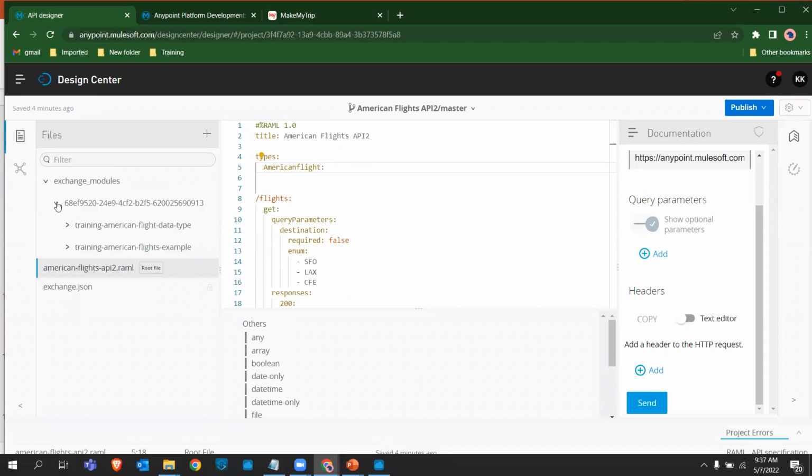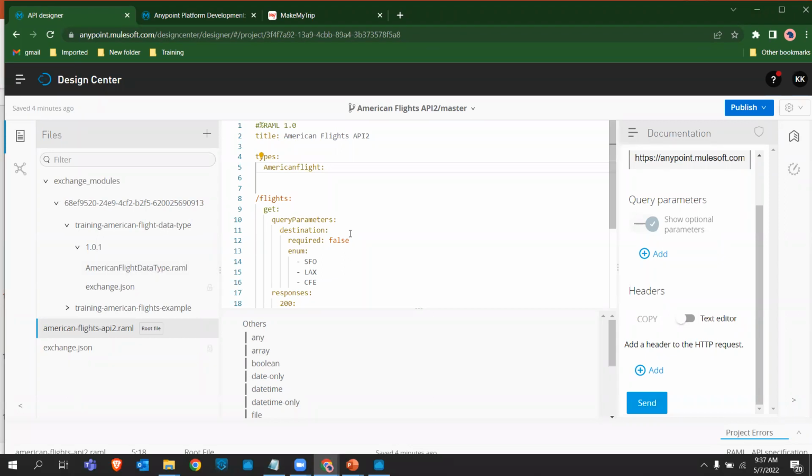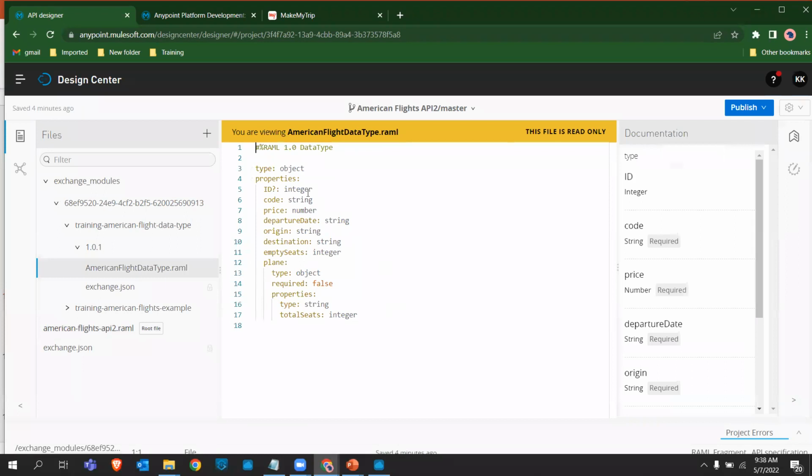Under the exchange modules, there will be an alphanumeric thing. And under that, we have the two: data type and flight examples. So again, I'll open this data type. Again, there will be a version and there will be a RAML file, because all these things are defined in RAML. So we will have a RAML file. Now we will check what exactly is inside the data type RAML. So this is the data type.